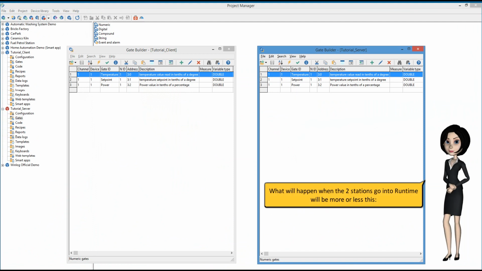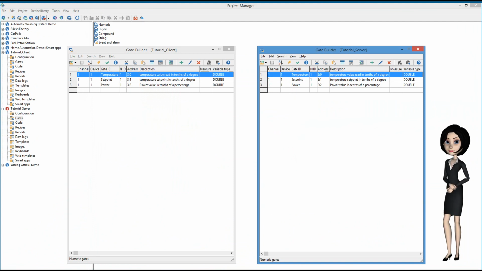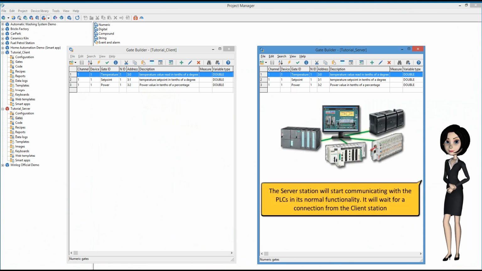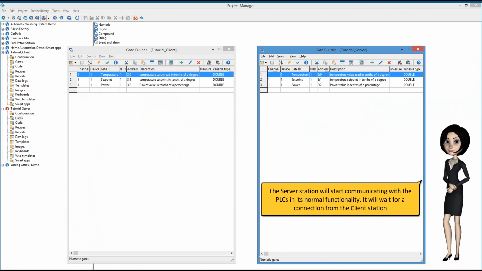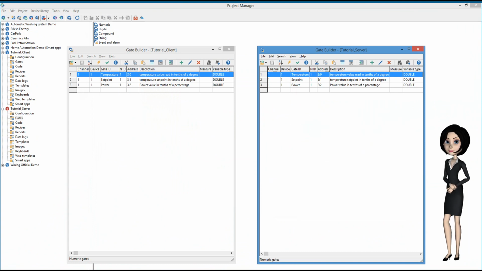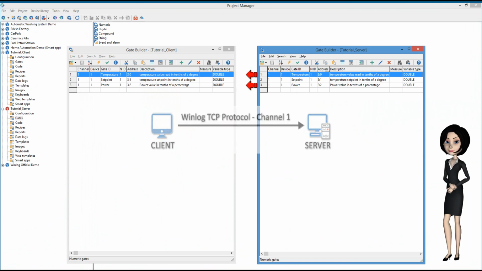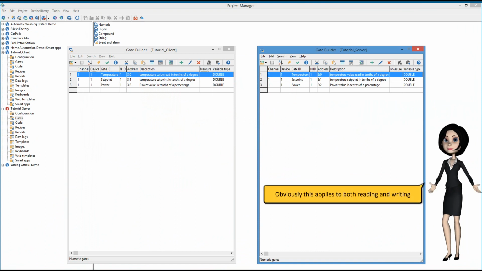What will happen, when the two stations go into runtime, will be more or less this. The server station will start communicating with the PLCs, in its normal functionality. It will wait for a connection, from the client station. When the client station connects with the server station, the gate data of the client station will be provided by the analogous gate data on the server station. Obviously, this applies to both reading and writing.